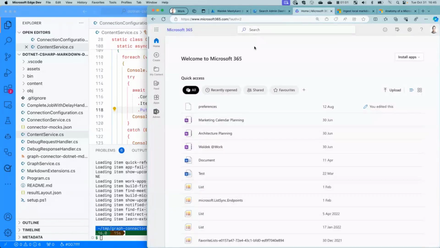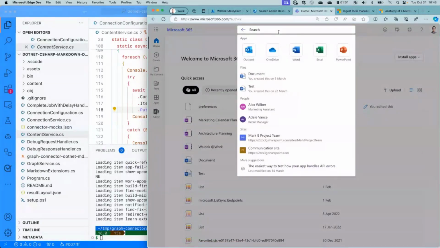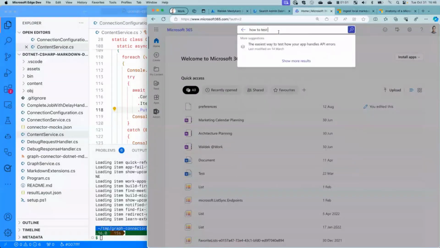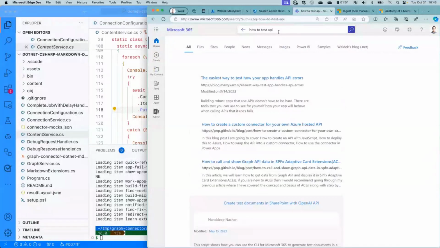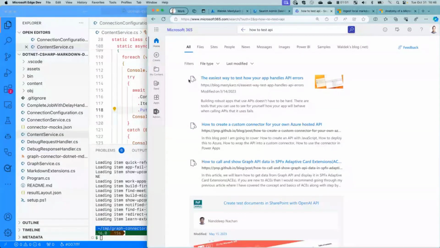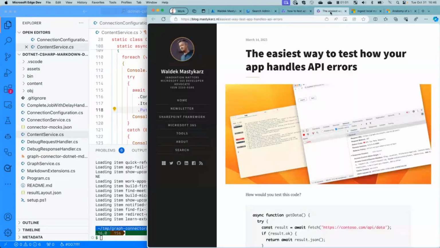And here in search, we are now in Microsoft 365. Let's search for something that I wrote. Let's say how to test API. And there you go. So this is one item, this external item that we've ingested. You can see here is evidence. It's coming from my blog. It is my adaptive card that I built with an image, title, URL, modified date. And if I click on this, you will be taken to my blog.